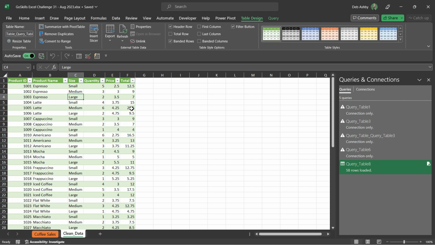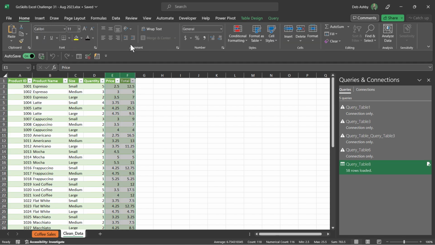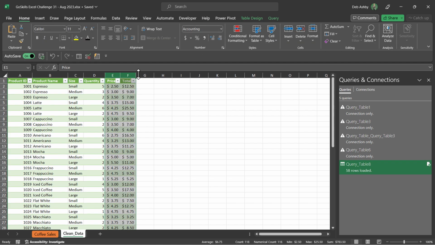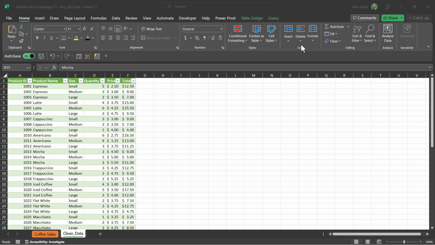Now another thing here, sometimes even though you've set these as currency data types, they don't really display too well. So I'm going to go back and I'm just going to add accounting format. So now that we have our clean data, we can create our pivot table.